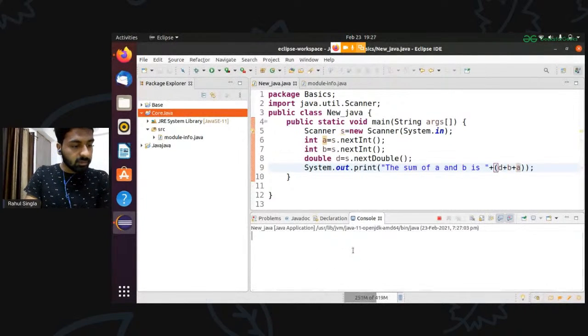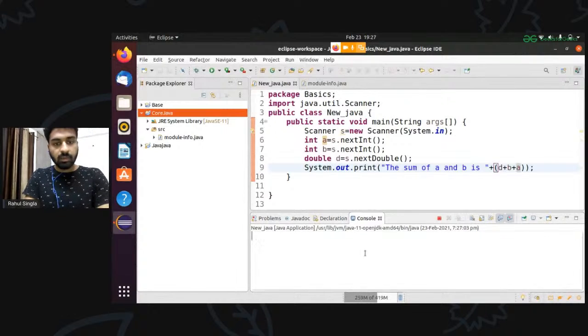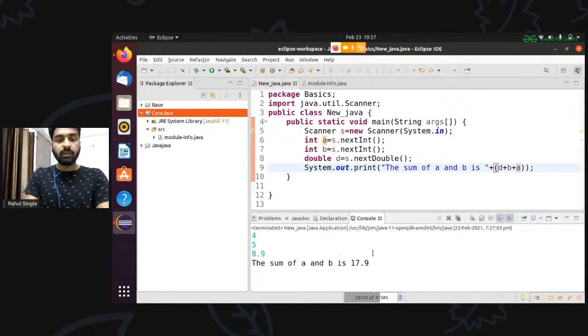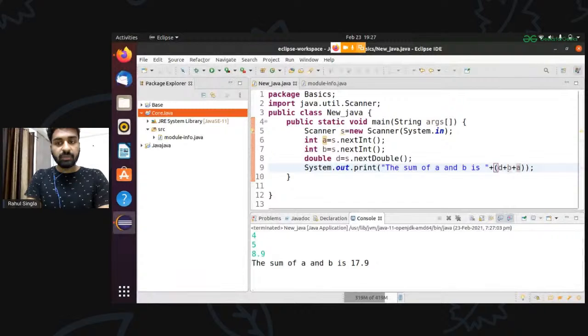Yes, I am reading your comments. So first of all we have to give input as a. Okay, 4, then 5, then we have to give double input 8.9. Okay, the answer is 17.9. So just tell me one thing, when I am doing sum of a plus b plus d, what will be the output? Is it a double value or an integer value or a float value?